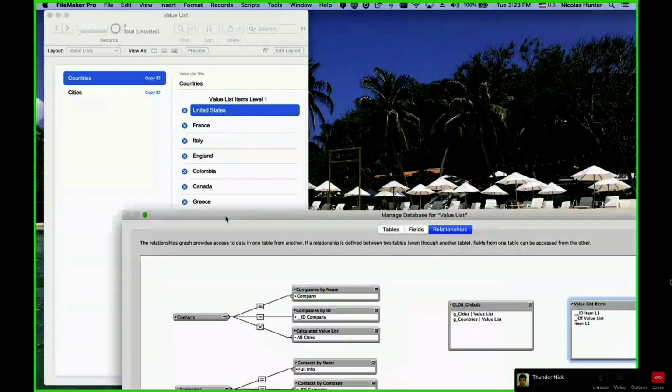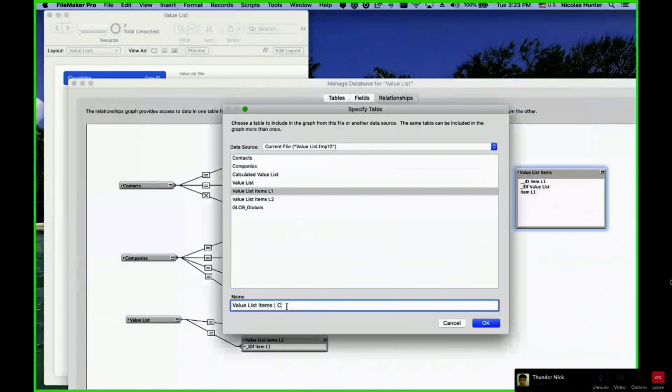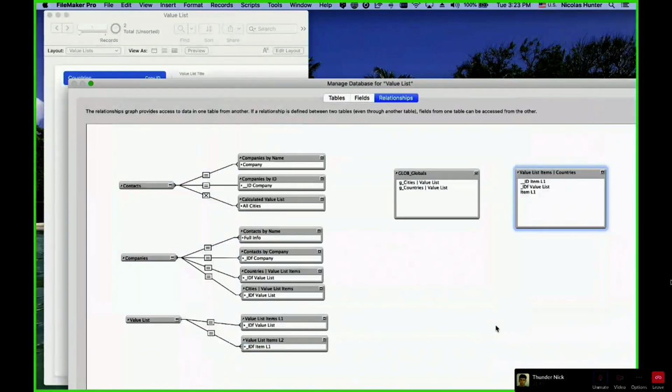I want to create the value list item countries first, okay? And I want the value of that table, right? But here, I want the ID of these values.